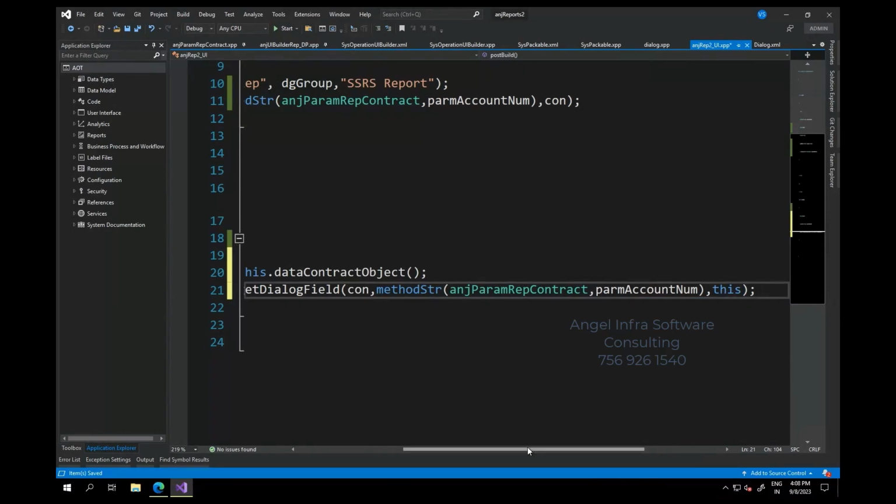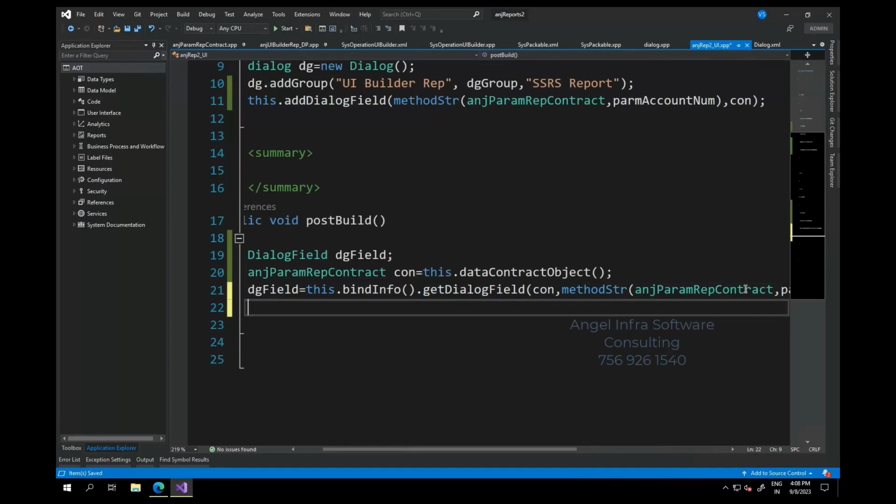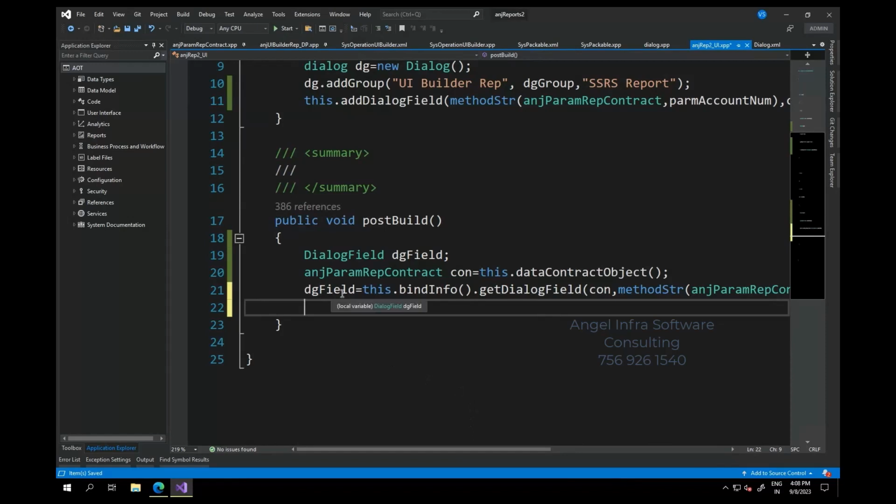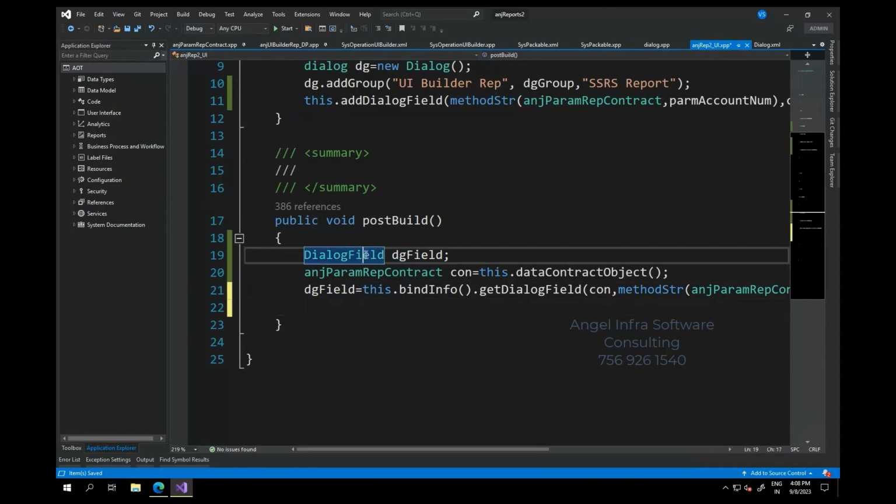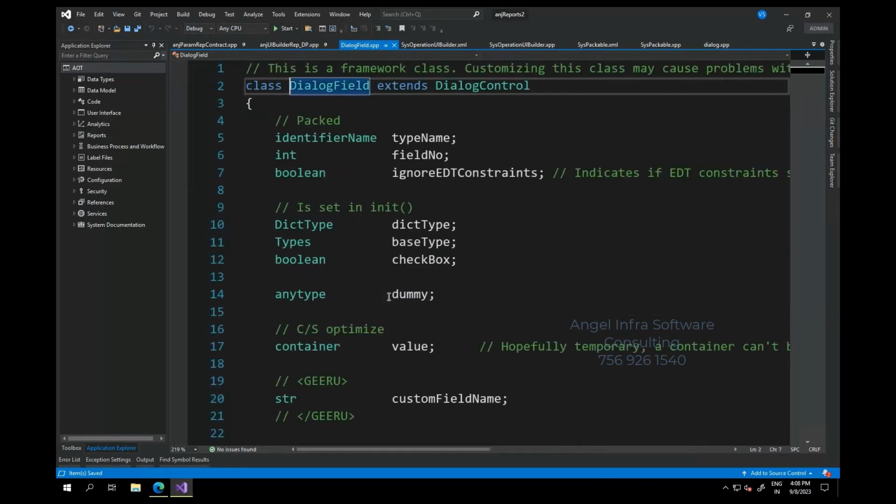Is it accepting this binding info dot get dialog field contract? Does it have any other parameter? No, it has only two. So this is enough. For the dialog field, we need the class object and the method we want to have. Dialog field is a class, and in this dialog field we need to override, register override method.